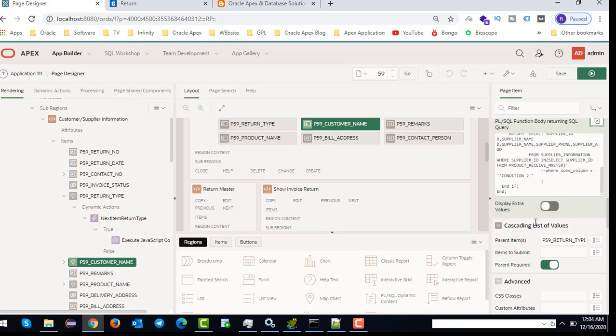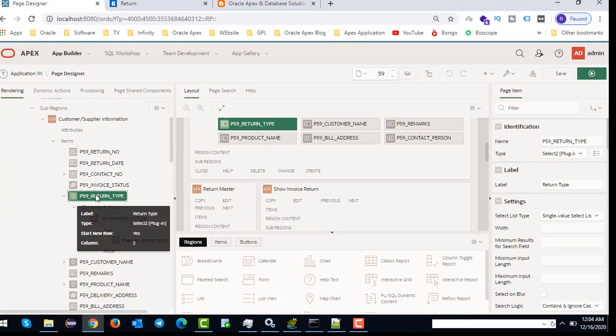Here I use a cascading list of values. The cascading list of value parent is return type, that means the return type field.